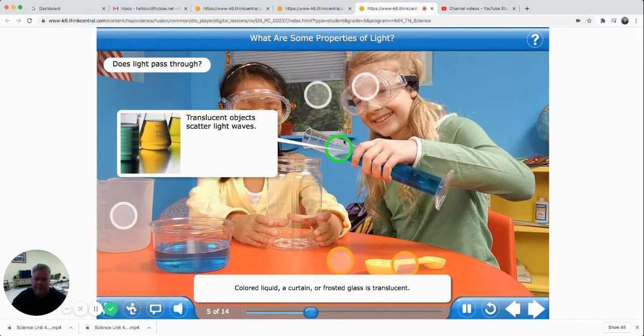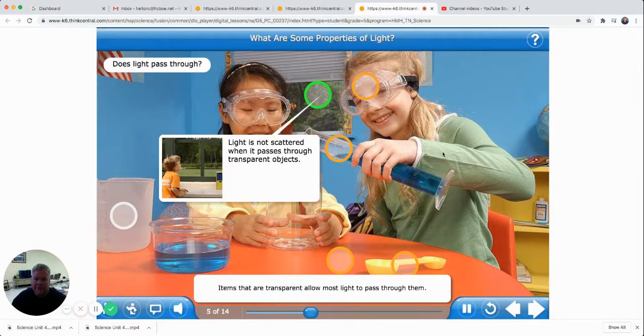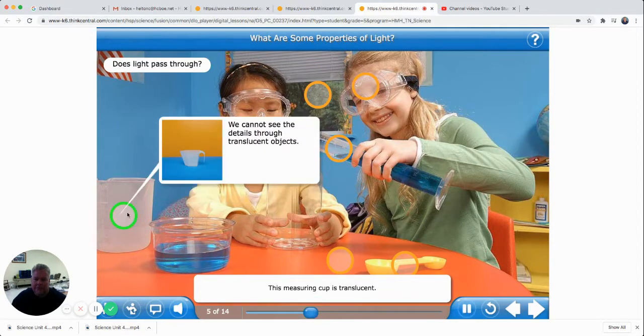Colored liquid, a curtain, or frosted glass is translucent. Translucent objects scatter light waves. These safety goggles are transparent. Transparent objects are clear. Items that are transparent allow most light to pass through them. This window is transparent. It allows light to pass through it without the light being scattered. This measuring cup is translucent. It allows some light to pass through it, but details cannot be seen through the cup. The light is scattered.